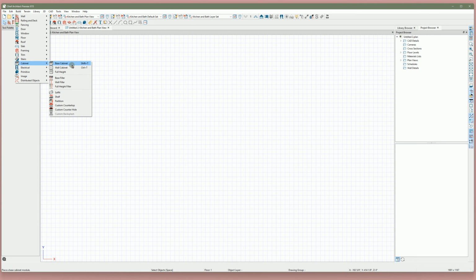Cabinets, so this is the base cabinet symbol. Wall cabinet, full height, base filler, wall filler, full height, soffit, shelf, partition, custom countertop, and custom countertop hole. Electrical, so these are the different switches and light options. This is just a light source that's different than an actual pendant or something else. Primitive, so these are 3D solids, and we will be going over this later in the course. This is if you wanted to add an image to different items. And then distributed objects. I'm going to say that I don't generally do this.